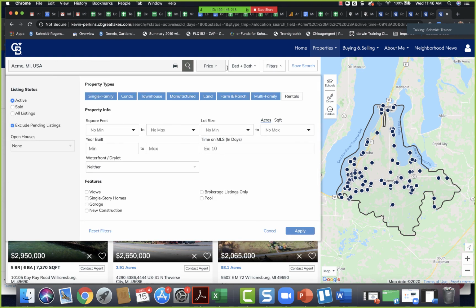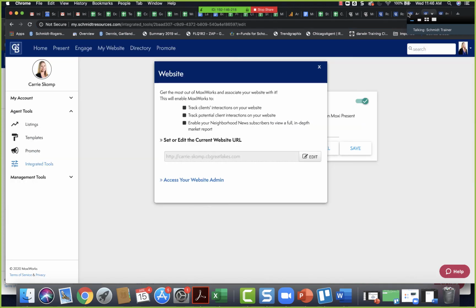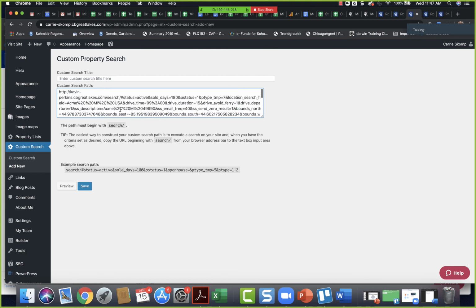If you click filters, you have all of these options. Hopefully after April 30th, we'll be able to do an open house one when we finally are released back into the wild. So any of those searches, you set your parameters, and then up here, you click that whole URL and copy it. Bring it back to here, and then you just follow the instructions. So you paste it in there, and then you delete search is already there. So you just delete everything before the word search, and that's your custom property search.